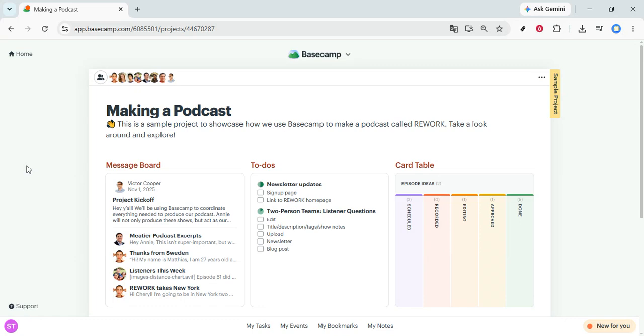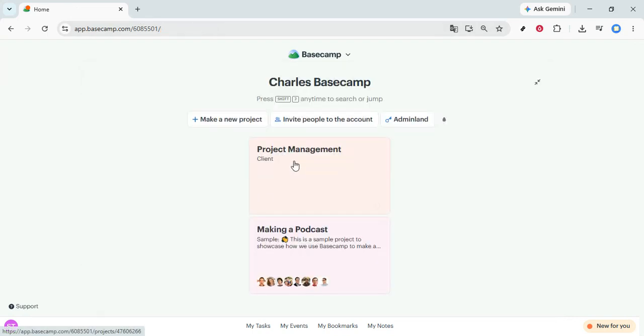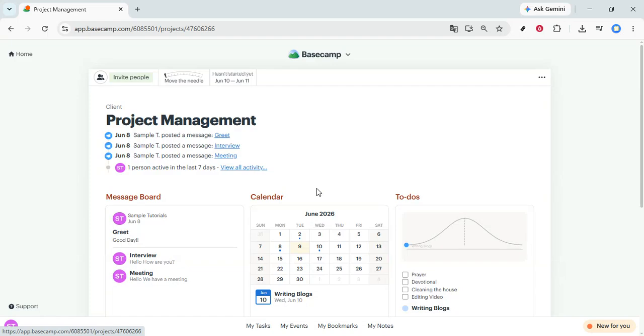Next, from your list of projects, select the one you want to work on. Simply click on the project name, and this will take you to the project's main page. Basecamp organizes everything related to a project in one place, making it easy to access the tools you need.